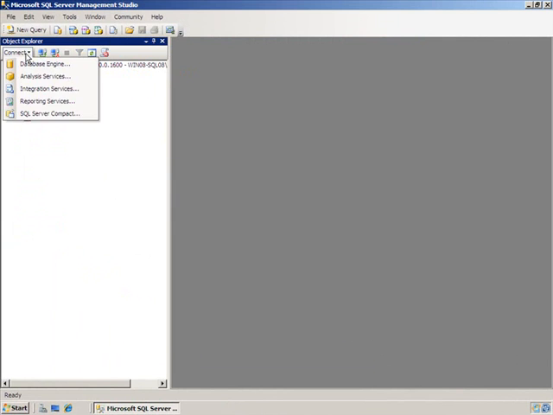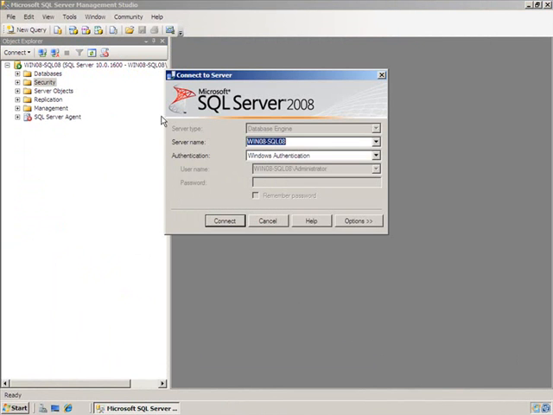I can actually do that from here. Connect Database Engine, since we're all in the same domain. I can actually get to my other server right here. If that doesn't show up in your drop down, you can click Browse, or just type in the server name if you know it. Once again, I'm logging in as administrator over there for now.